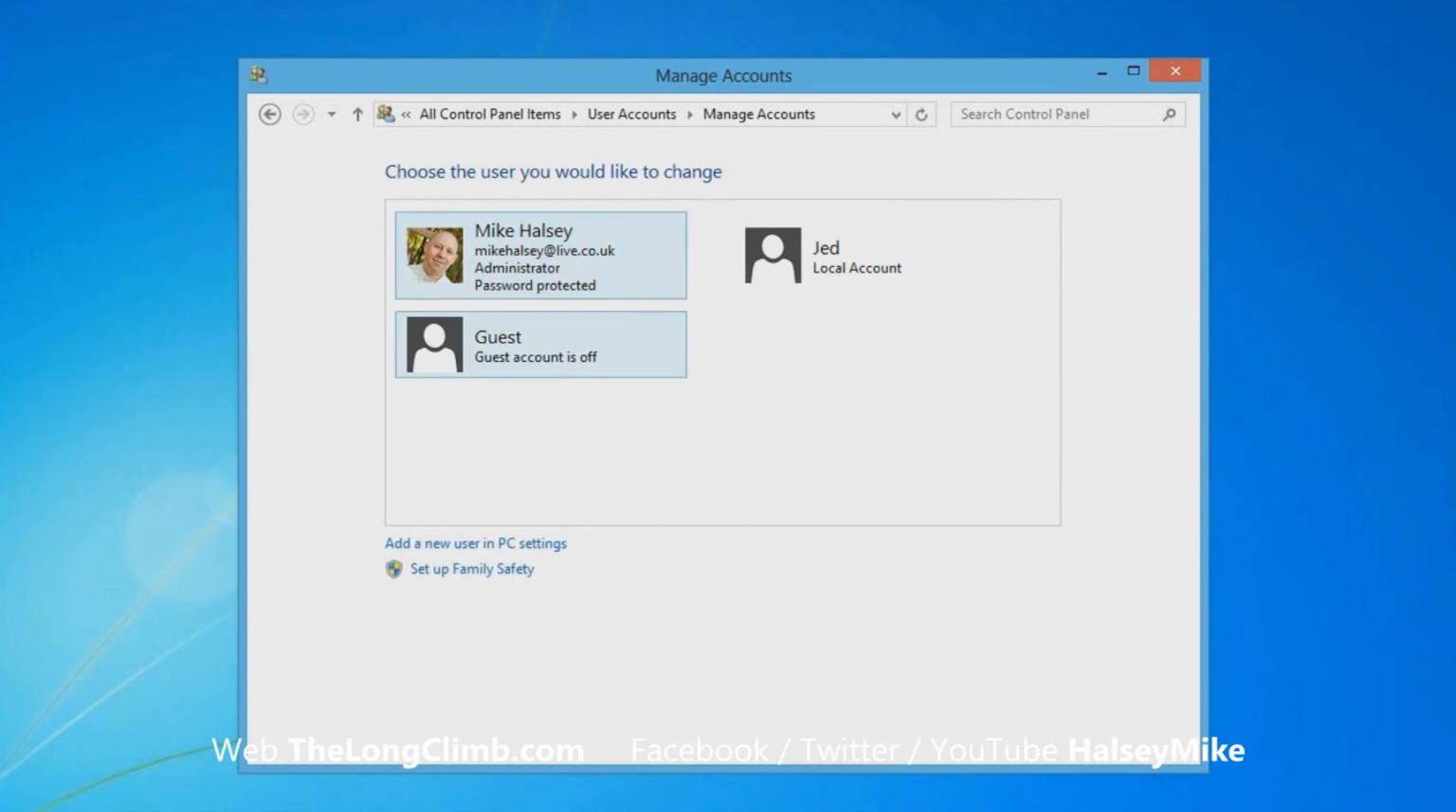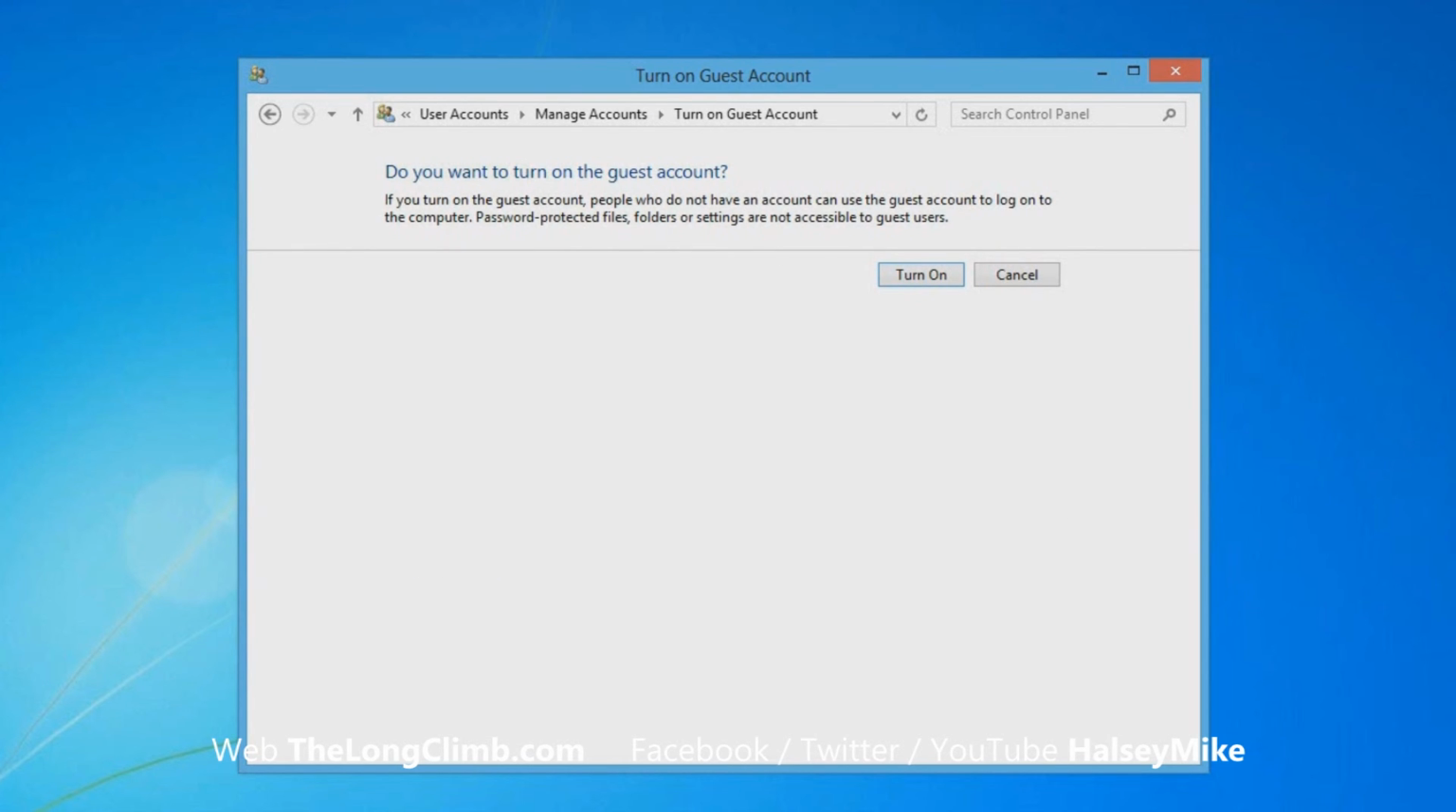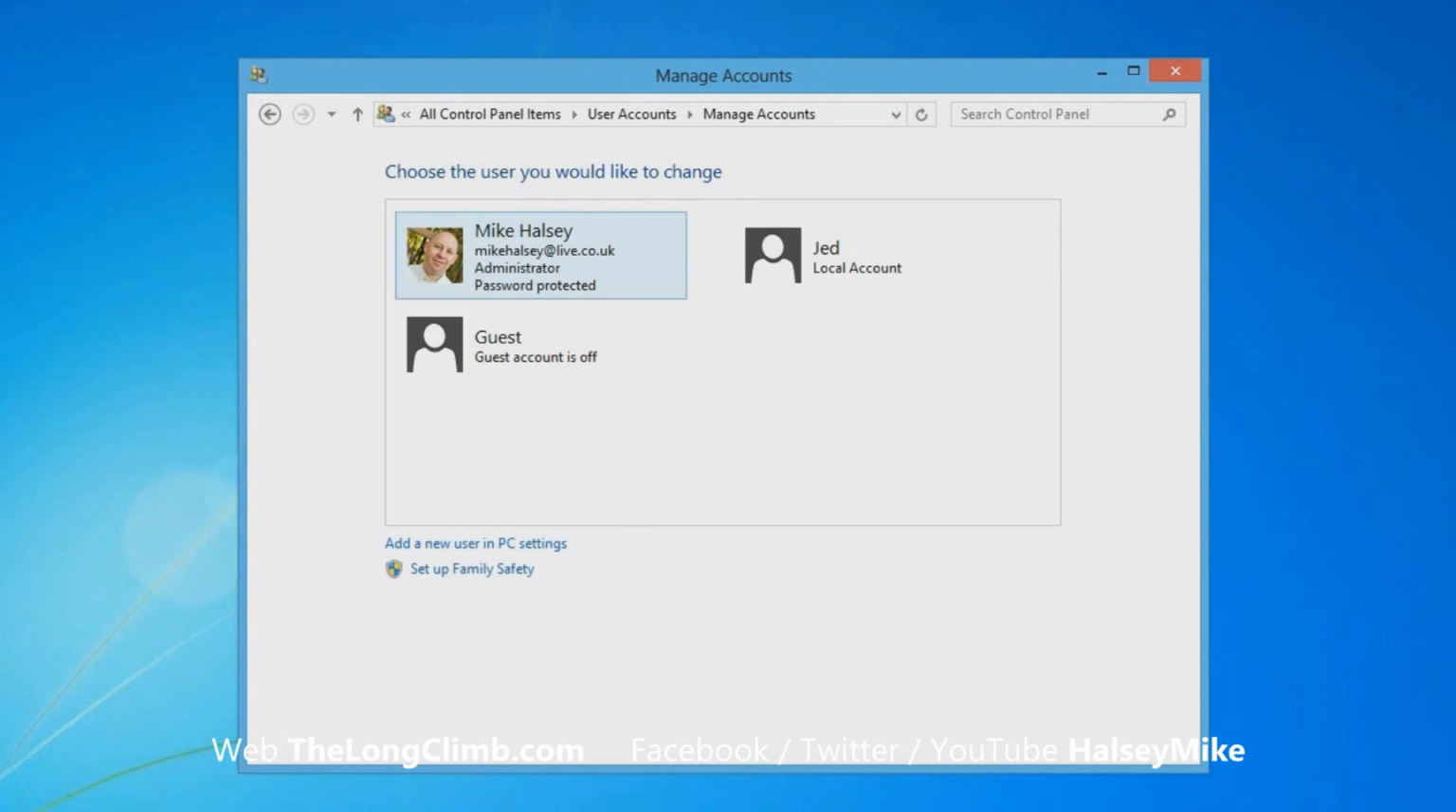We also here have a guest account, a standard guest account that can be turned on, and this is a basic account for anyone who wants to use your computer.